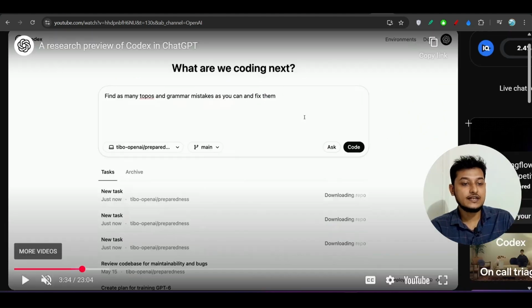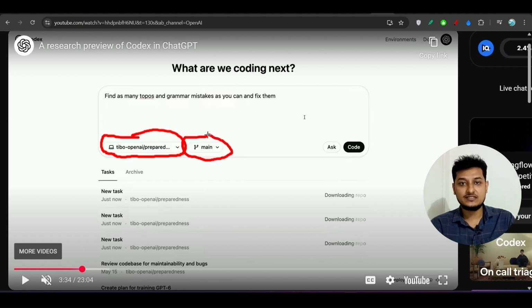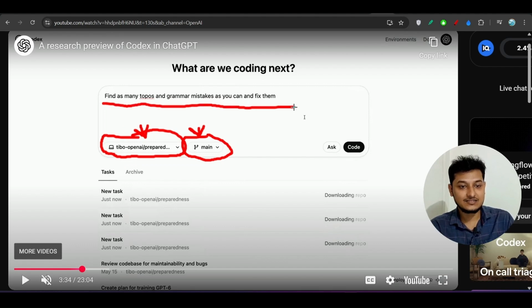Click on this and you will find this kind of interface. Here your repo will be shown and the branch will be shown here. There can be many branches like master branch, development branch or feature branch. In which branch you want to write the code or perform the task, you can select it from here, and also the repository you can change from this drop down. And here you have to write the task that you want.